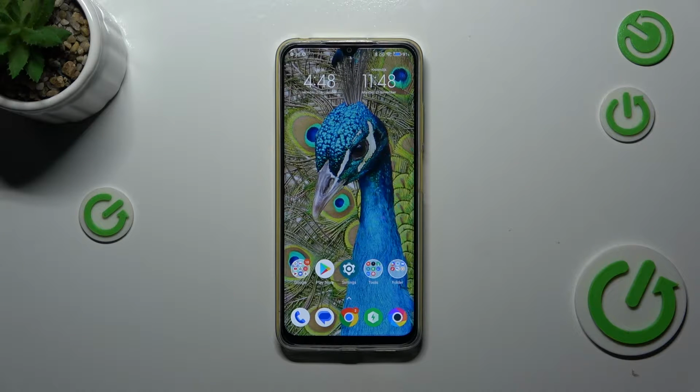Hi everyone, in front of me I've got POCO M4 and let me share with you how to use secret codes on this device.